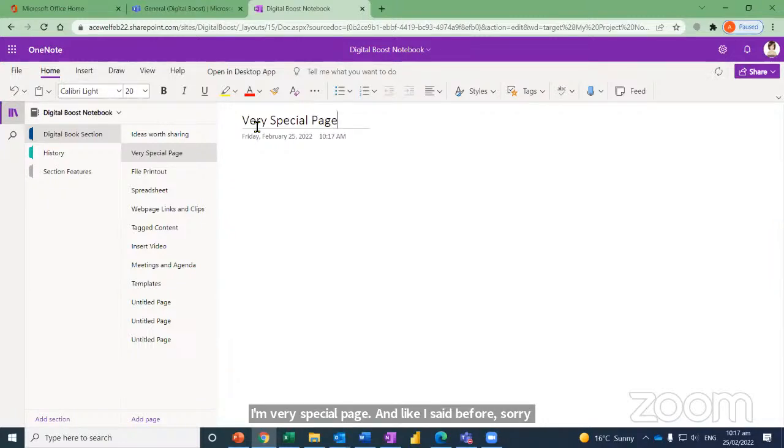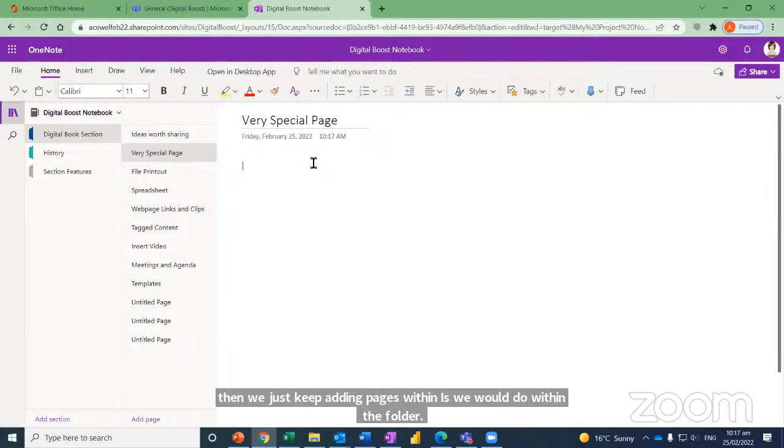And like I said before, sorry about the typing, it's a bit like having a folder. So we have our file, which is our folder. We have our sections, which are our tabs down the side. And then we just keep adding pages within, as we would do with a normal folder. All right, and there we have it.